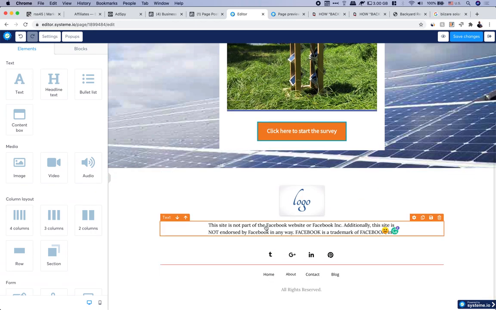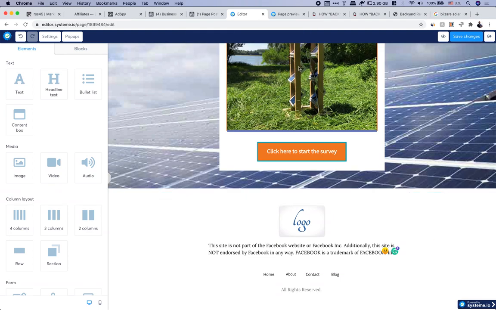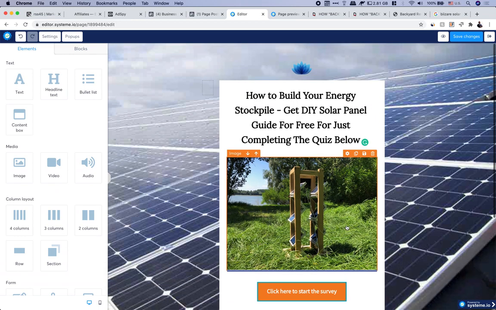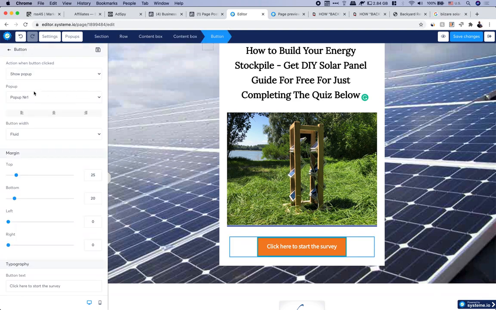So we have the site here. Now we have everything squared out. We want to delete these icons. So I'm going to delete these icons. We don't need them. And now let me see if I'm not missing something, but that's pretty much it. So when they click here to start the survey, actually click the button again and scroll down to the text.